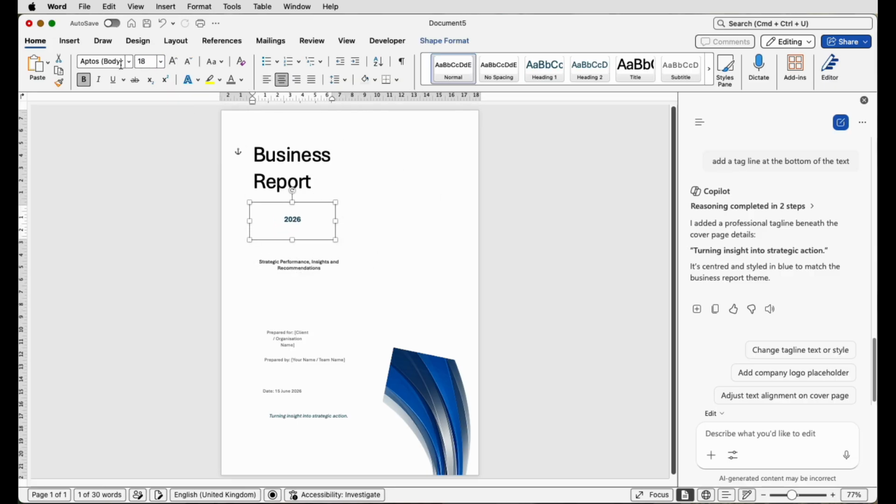2026 here, I'm just going to make that a lot bigger. Again, increase my font size. You can see we've got a little bit of color in this text which matches the colors in the swirl here. So AI's done a good job of selecting some coordinating colors.